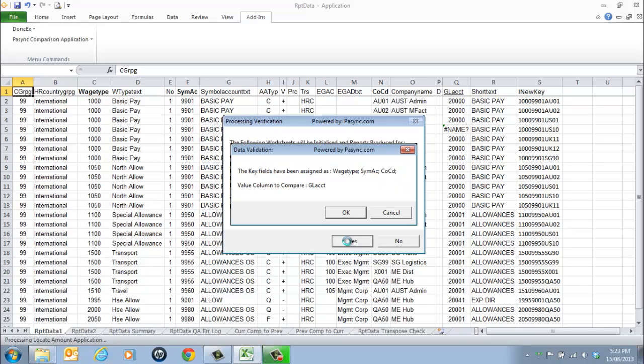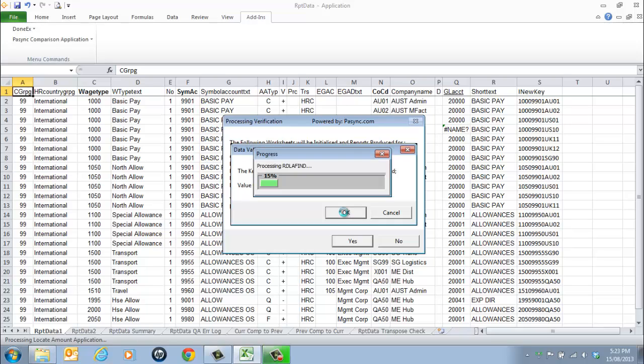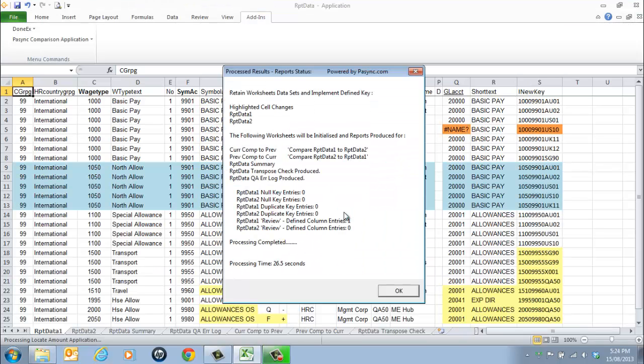Select Yes to continue. A message will be displayed to confirm the selected key fields being wage type, symbolic account, and company code, and value column to compare by GL account is correct. Select OK to continue. The following message will be displayed to confirm datasets and implement the defined key fields.